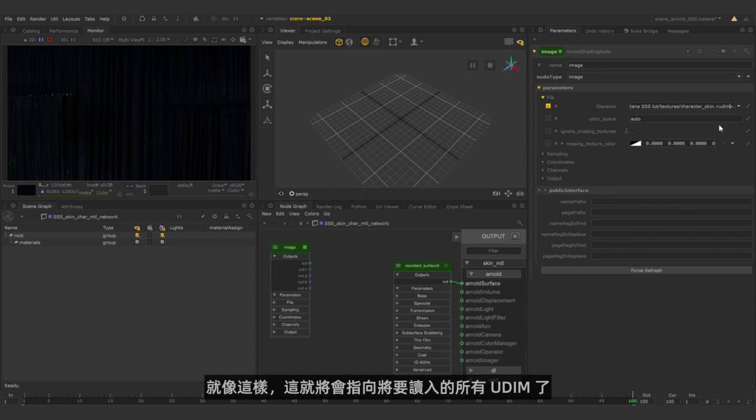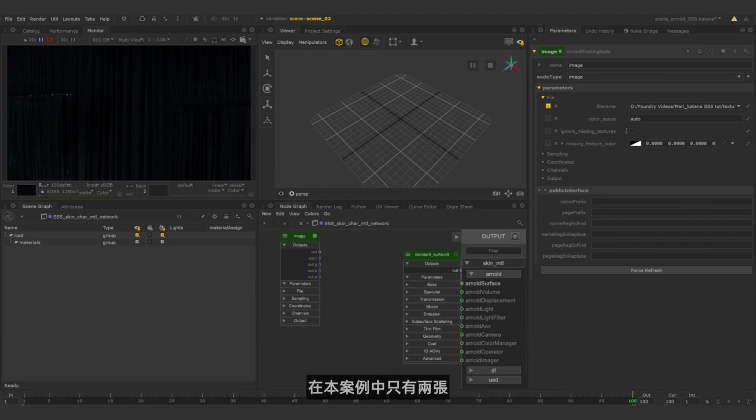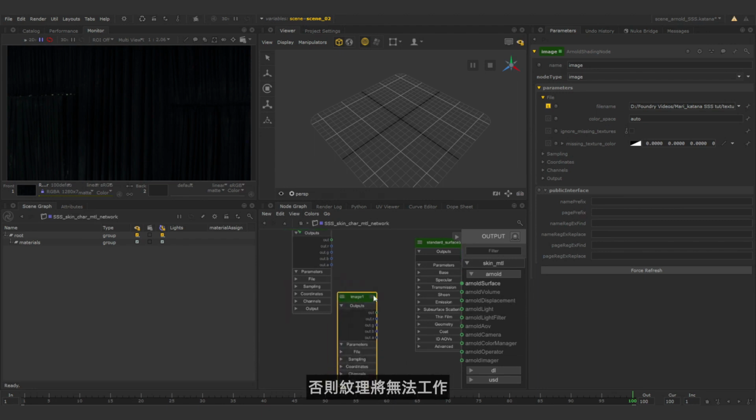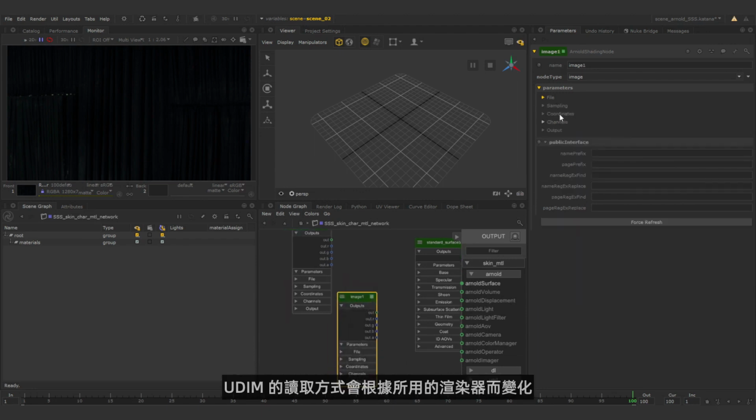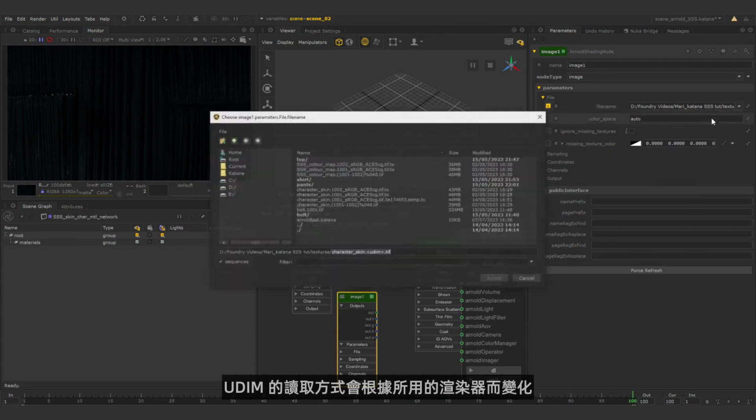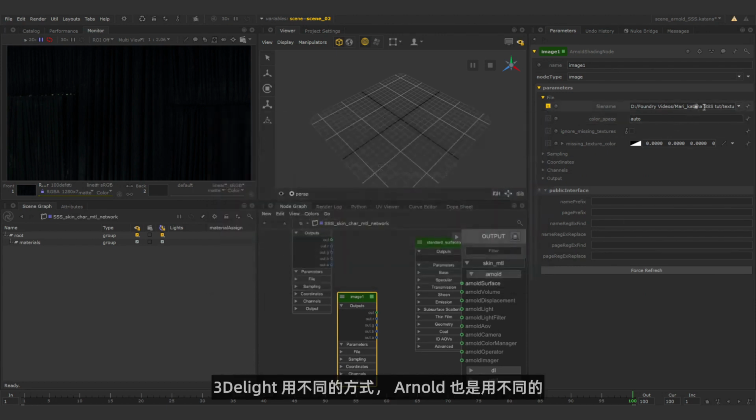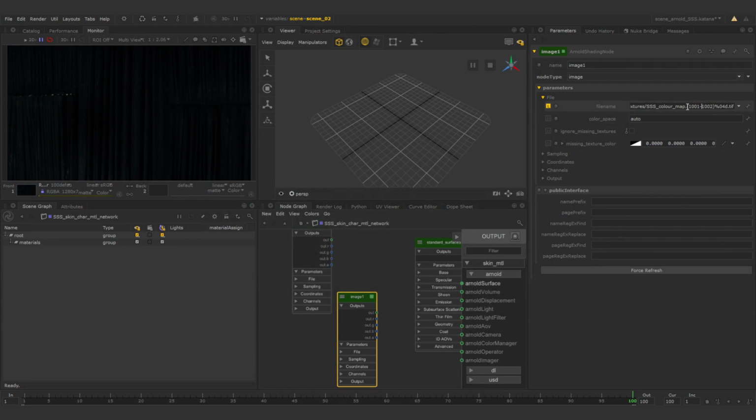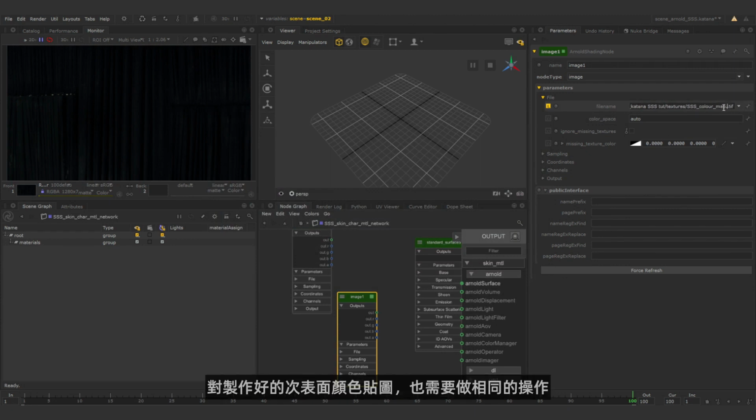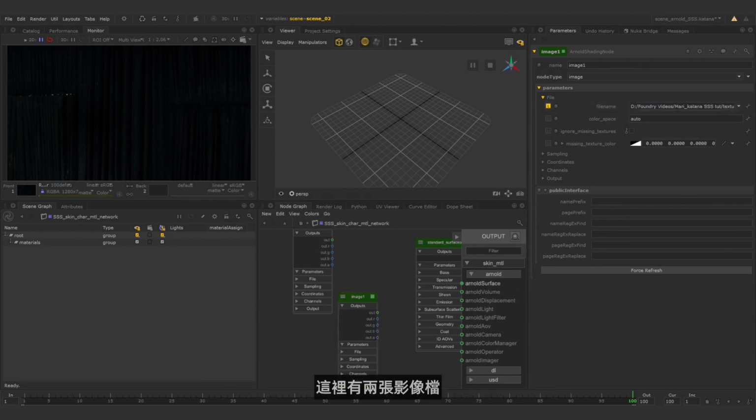And now this will point Arnold to all of our UDIMs that we'll be reading in. In this case, there's only 2. But that's very important to note, because otherwise your textures won't work. That way of reading in UDIMs changes depending on what renderer you're using. RenderMan will use a different one, 3Delight will use a different one, and Arnold will use a different one. It's all renderer specific, so it's useful to look that up. So we're just going to do the same for the subsurface color map that we made. So here we have our 2 image files.